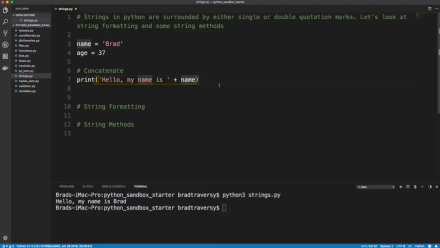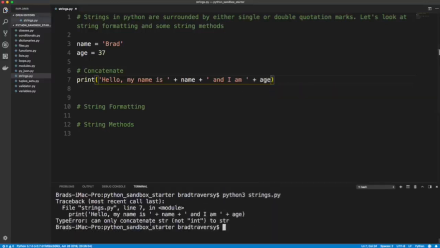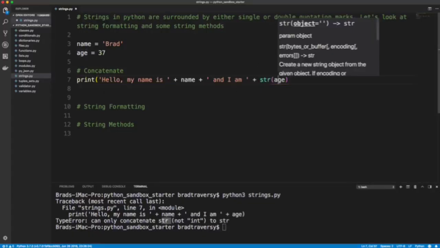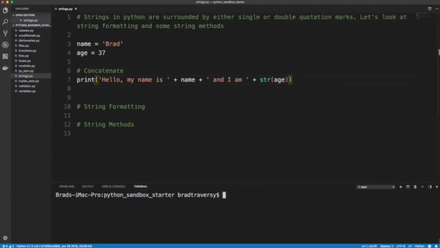Now, let's say we want to put the age in there as well. So we would concatenate back to a string, and I am, and then we'll put a plus sign and the age variable. And let's see what happens when we run that. So we get an error because we can only concatenate str, and age is an int. So what we would do in this situation, if we really wanted to do this, is we would cast this to a string, just like I showed you in the last file. So we just wrap that in str and run it, and now it works.